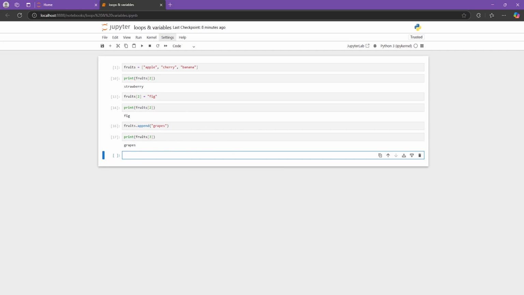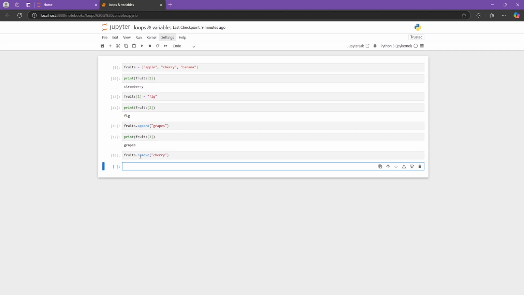Now, let's learn also how to remove an item. If you want to learn how to remove an item, there is also a specific function for that, which is remove. Type in fruits, put in dot, remove. Then open up the parentheses and put in which data you want to remove. Let's say I want to remove cherry. Close off the parentheses and hit Shift Enter, and cherry will be removed.